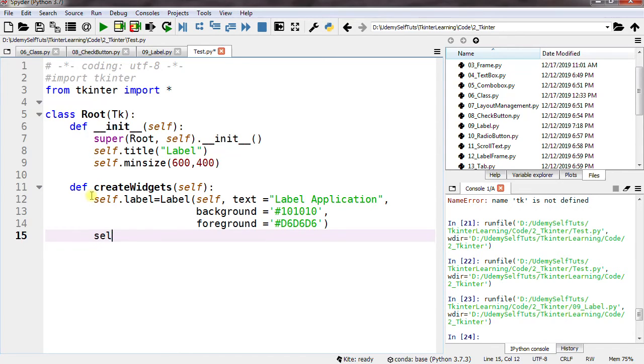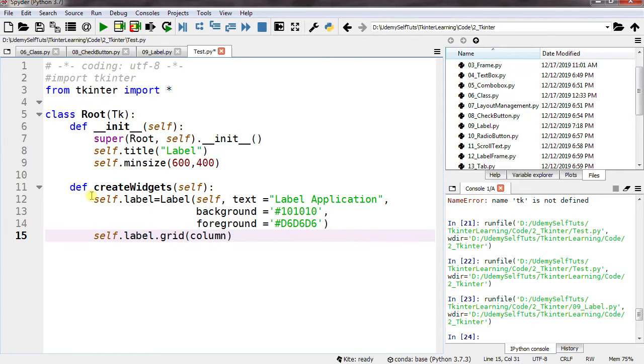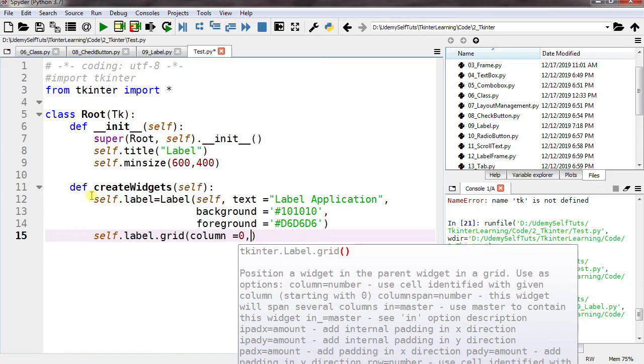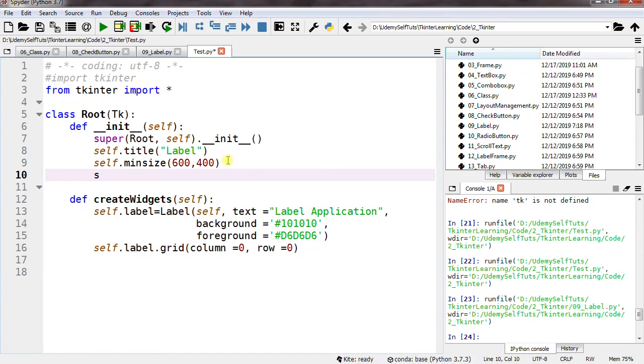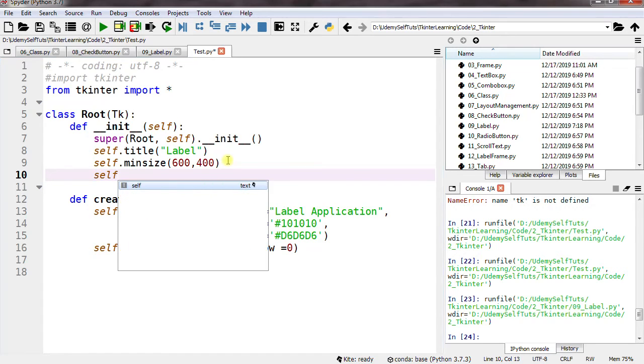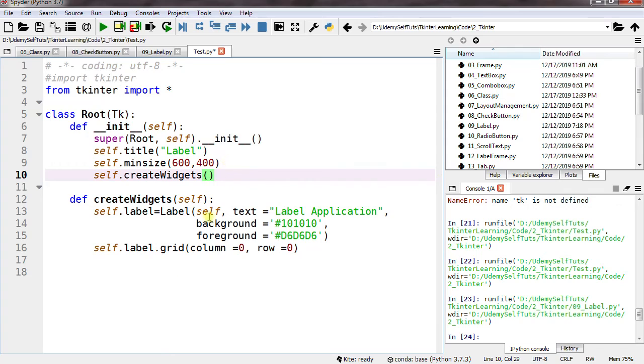Now we are going to give the position of the label dot grid column is equal to 0, row is equal to 0. Then we have to specify here that we have created object so that it create those widgets.